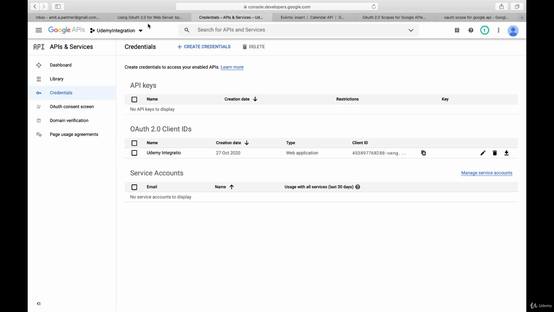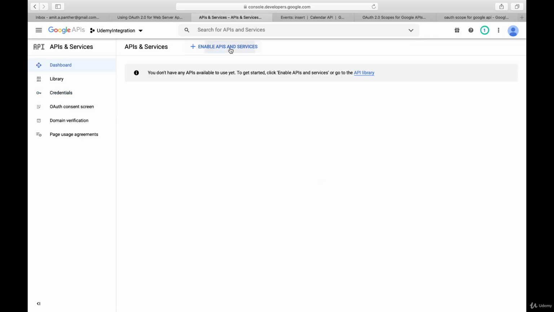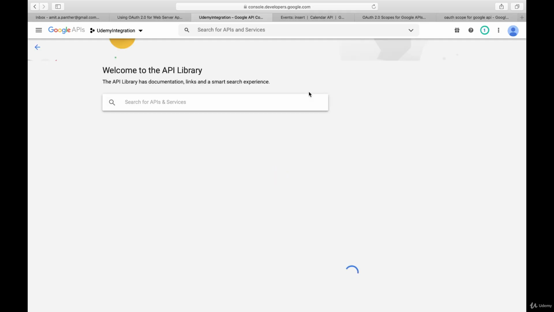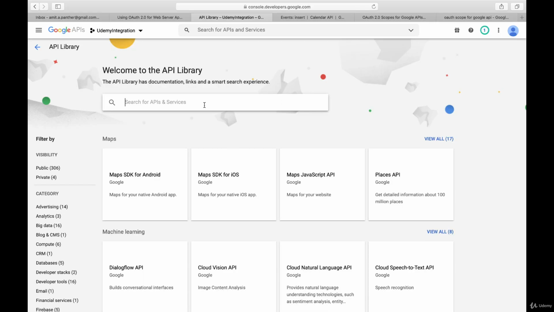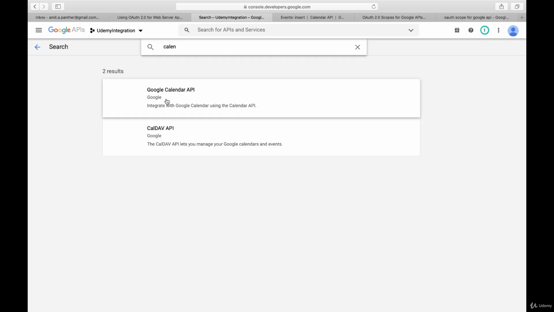Okay, once we have configured the credentials, next thing is that we need to enable API. Which API we are trying to use over here is the Google Calendar API, right? So click on this APIs and services, and then click on this enable APIs and services. It will take you to the page where you can get all the APIs provided by Google. So we just need to type over here calendar, because this is the one we are going to work with. Just select this API and wait for a few seconds.